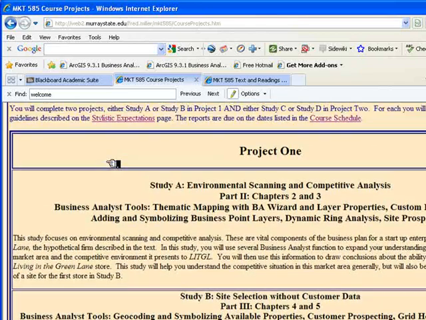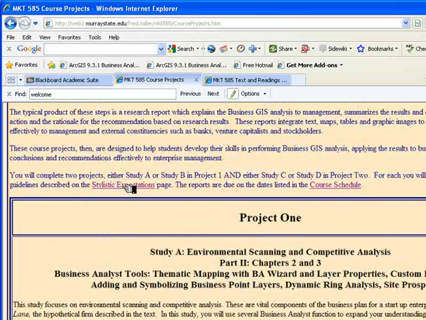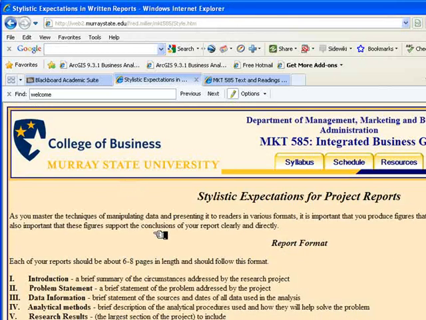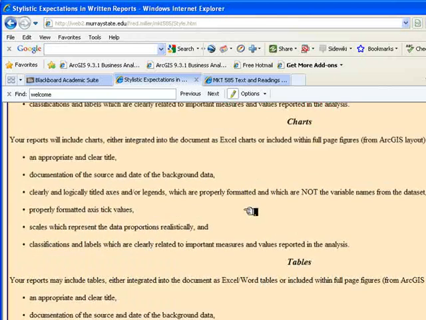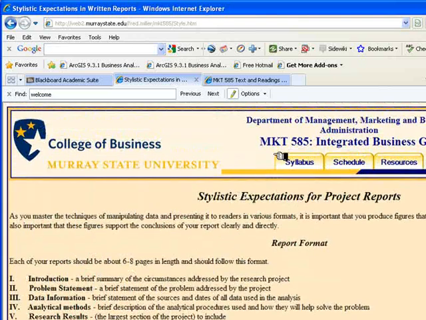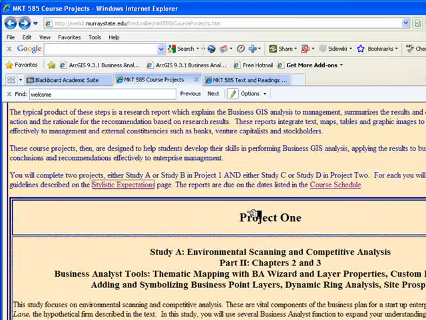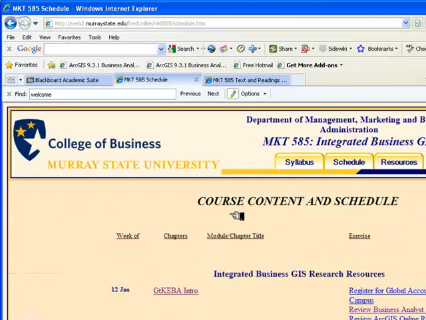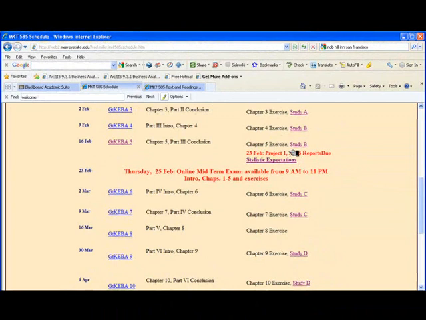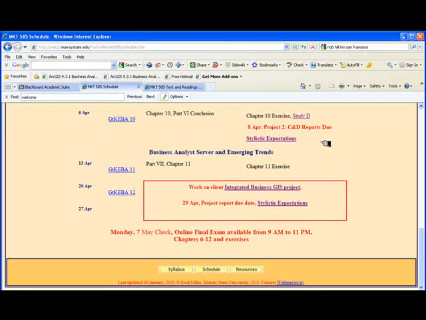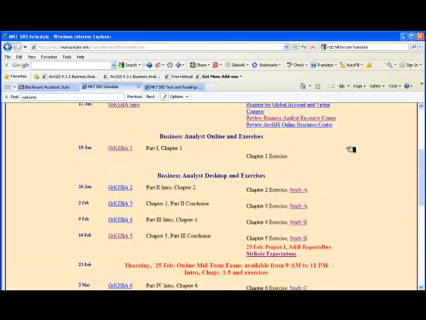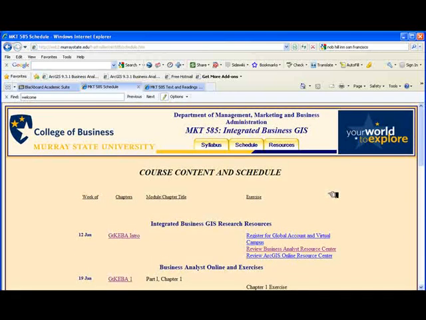So for these 2 projects, what is due is a report based on the stylistic expectations that are listed here that provides you the format of the report, gives you guidelines for what text should look like, maps, charts, and tables. And then those are due on the dates identified within the schedule. So on this date, projects A and B are due. On the next designated date, projects C and D are due. So these are individual projects, 50 points each, that compose the initial part of your project grade.